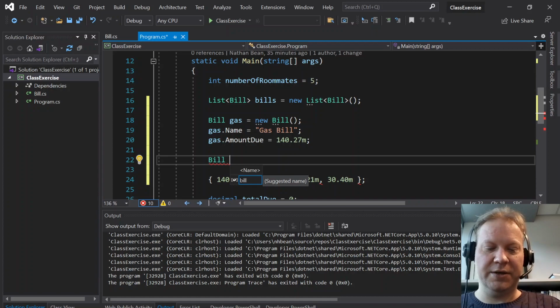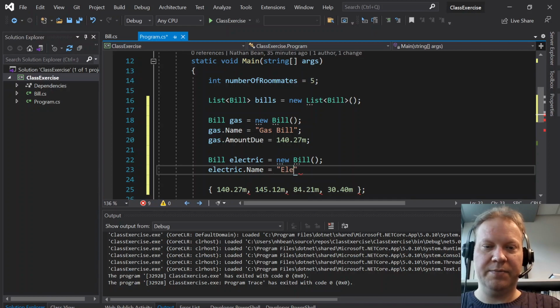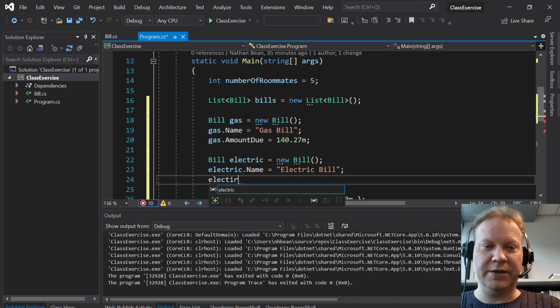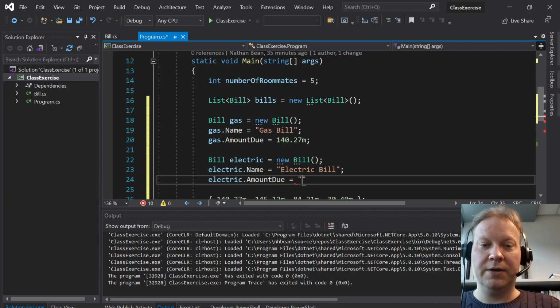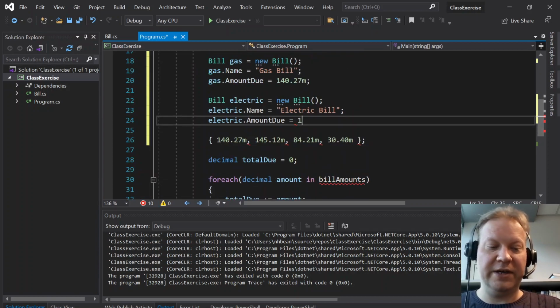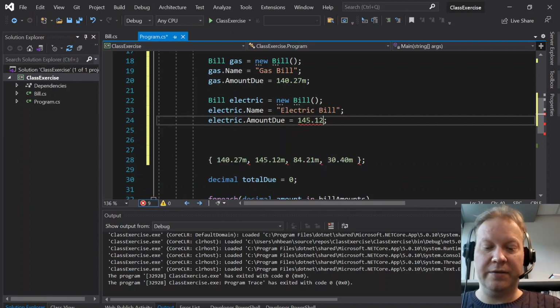Bill gas and Bill electricity. And we'll call this electric bill, and electric.AmountDue, and we'll set that to our next amount, which was 145.12, and again the m there.